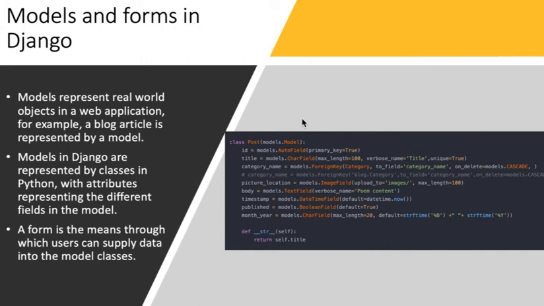For example, if you look at the title, it's a character field represented by a CharField. If you look at the ID, it's an AutoField, a field that's created every time a new entry is added to that particular Post table. If you look at the timestamp, it's a DateTimeField, a field that represents date and time in the database.